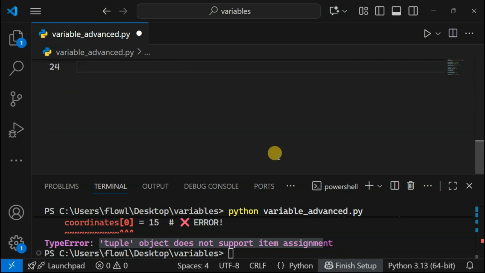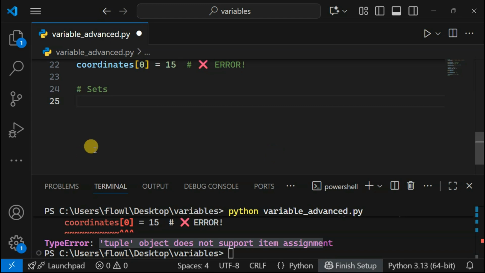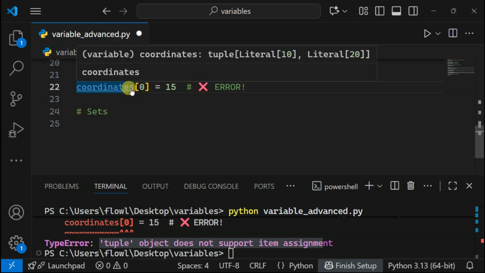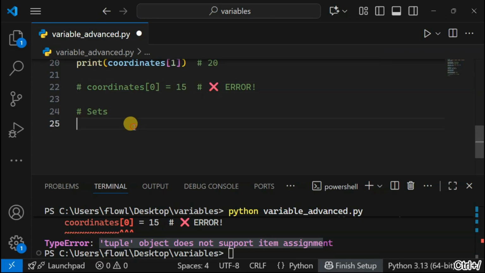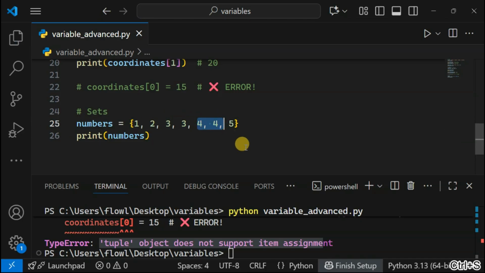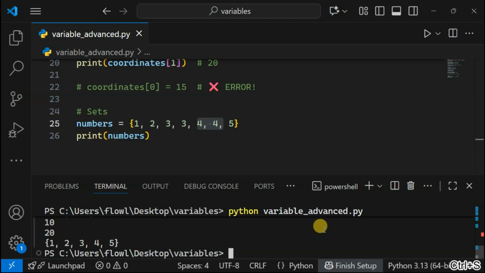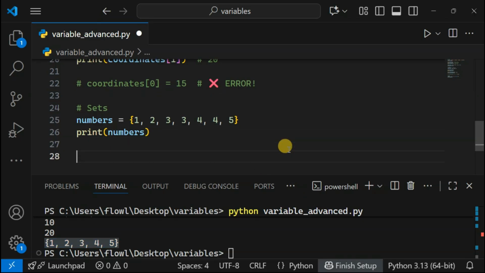Now for something unique. Sets. A set is an unordered collection that automatically removes duplicates, perfect when you only want unique values. Creating sets is very simple. Just write a variable name and then provide your data inside curly brackets separated by commas. I created a set with duplicate 3s and 4s. Watch what Python does. When we run this code, the duplicates disappeared. Sets only keep unique values.